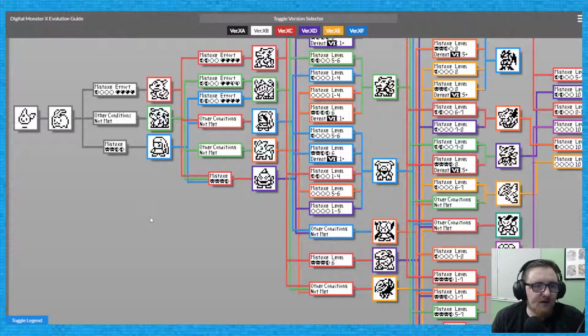Tobu Catmon, more like Toby Catmom already. It's funny how Tobu Catmon goes from being really easy to get to having very strict evolution requirements. Yes, indeed. Tobu Catmon's kind of the default option there.